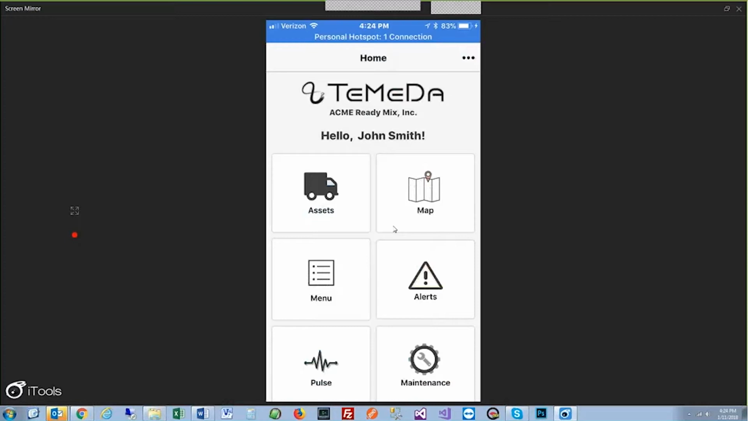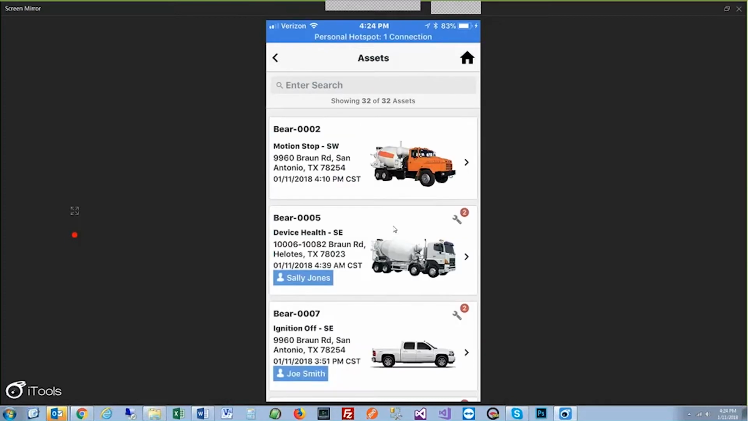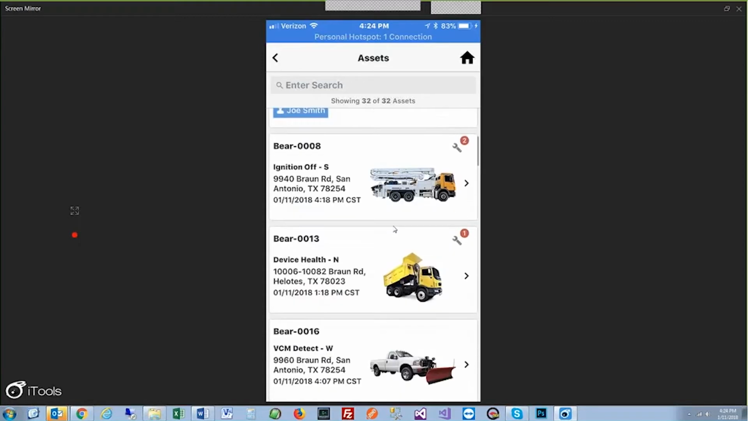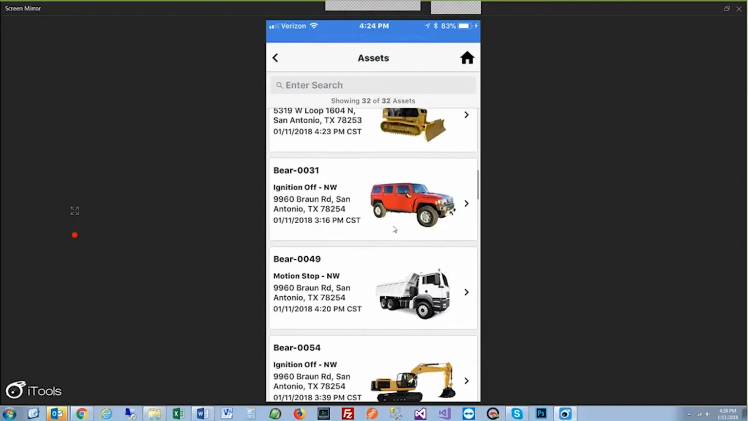You can easily get to your assets. So I'm going to go ahead and tap the truck. That brings up all the assets in your account. And you can see each asset by the asset name, its current status, and its current address, and the last time that device or vehicle reported into the system. So I can scroll through here and see my various assets.